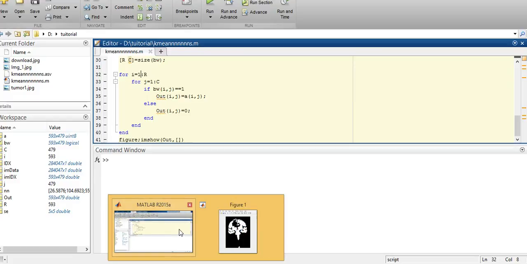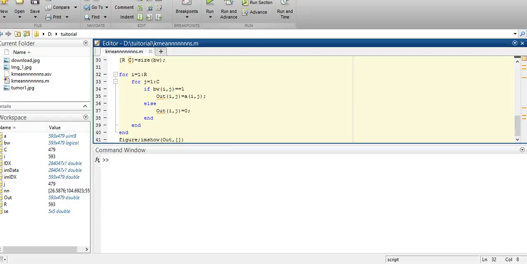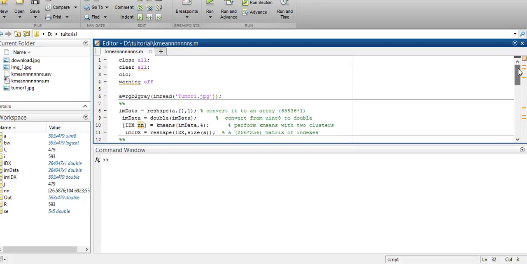Today I will teach you how to segment an MRI image. An MRI image consists of different regions including skull, cerebrospinal fluid, brain, tumor, blood vessels. So today I will show you how to segment a tumor from a brain MRI image.